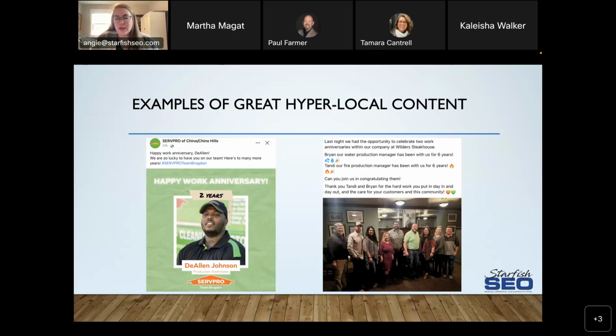Here on the right is another example we love to see. It's a great group shot with a bunch of smiling, happy employees. They're celebrating two different work anniversaries for a water production manager and a fire production manager. This is a great example.